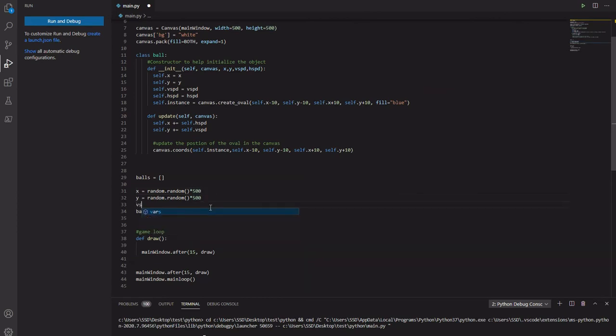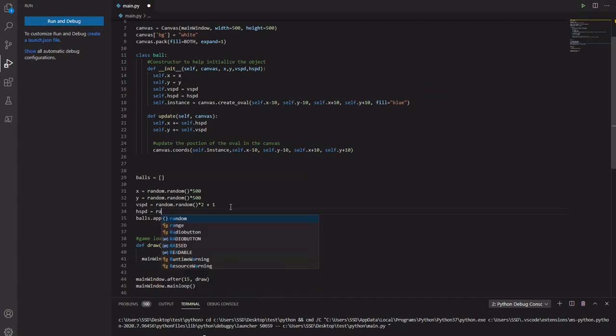And I'll do the same thing for v speed. Random. Now for the v speed, I want it to move, so I might just generate it times 2 plus 1. So the lowest number it could be is 1. The highest number it could be is 1 plus 2. H speed, same deal here. Times 2 plus 1, and that should be good there. So that would append one ball in here.